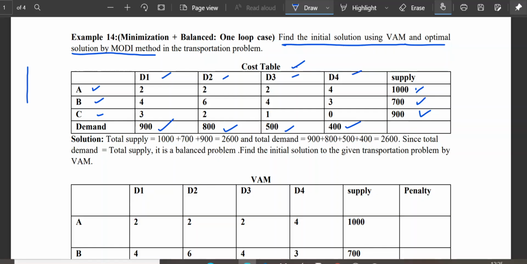So let us start with the question. As usual, we will first check whether the problem is balanced or not. For that, we will calculate the total of supply. See, the total of supply is the total of these values, 1000 plus 700 plus 900. This comes out to be 2600. Then we have to take the total of demand. The total of demand is this one, 900 plus 800 plus 500 plus 400. So this is the total of demand. So once we take the total of supply and demand, we come to know that they are equal. So it means the problem is balanced.